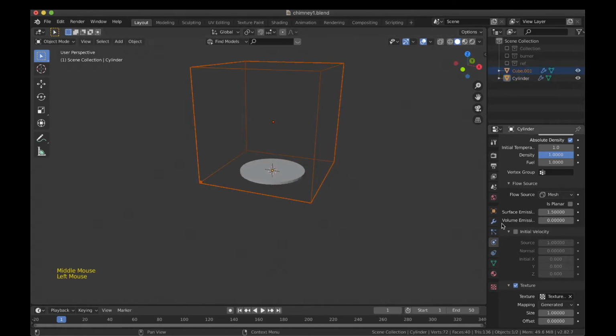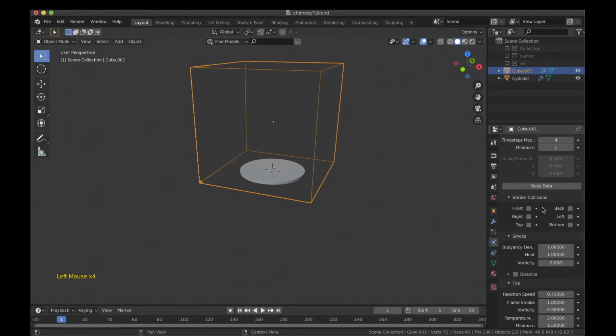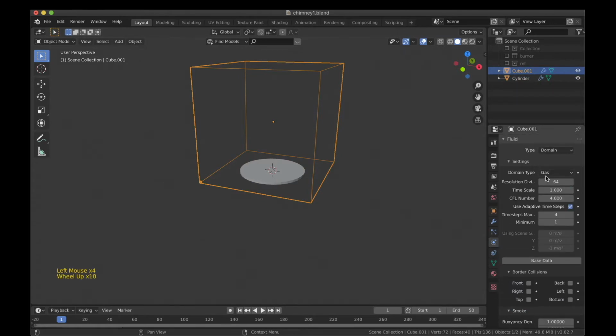We'll go to the domain object and let's see what's over here. So the domain type can be either gas or liquid. We will set it to gas because liquid is obviously for liquids.